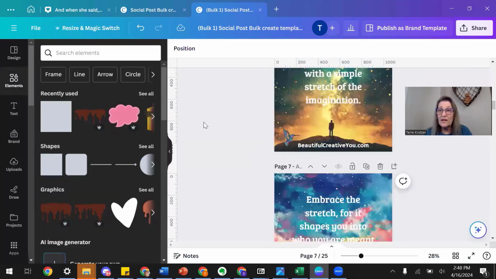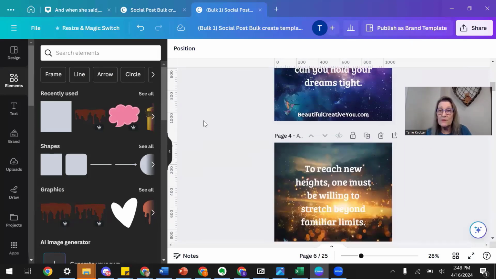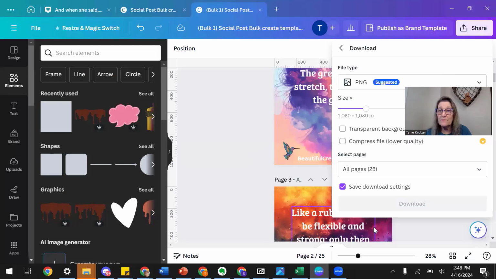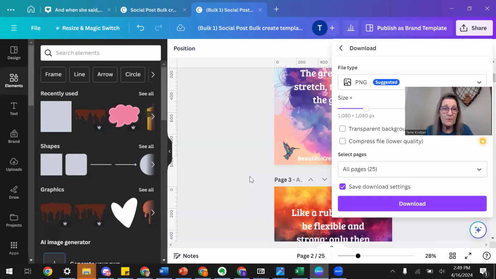Once you're done and they're all the way you like them to be, you click over here on share, click on download, and make sure you're downloading the PNG. That's my preferred transparent background, even though it doesn't matter in this case. Select all 25 pages and hit download. It'll download a zip folder to wherever you want to keep it on your computer. And now you're ready to take care of the next 25 days of social media sharing.